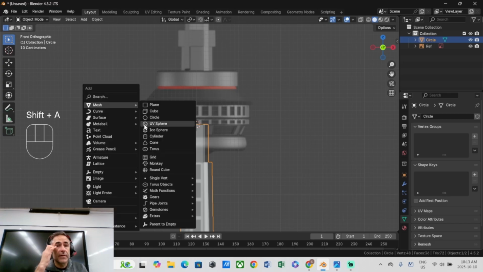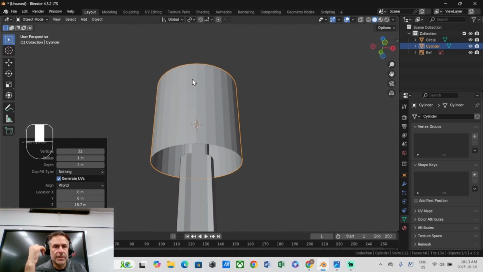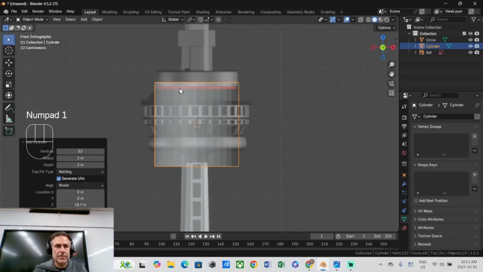Shift A, cylinder, and now let's change a couple of settings. The cap fill type is set at N-gon, set it at nothing. So there's no actual top or bottom, as you see. That's what we want, because we're going to make the top and bottom. They're kind of special. All right, that's pretty good.